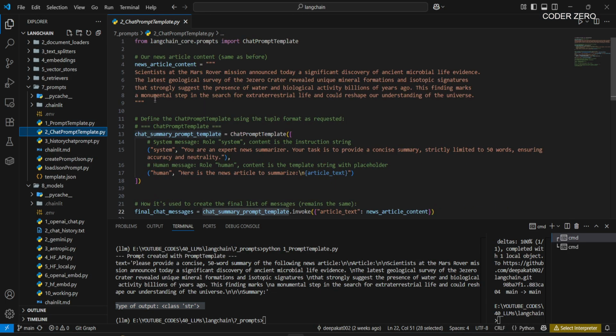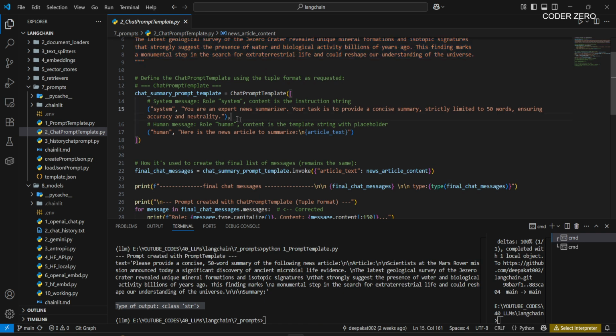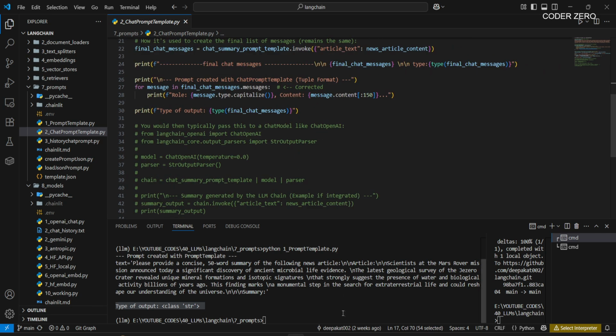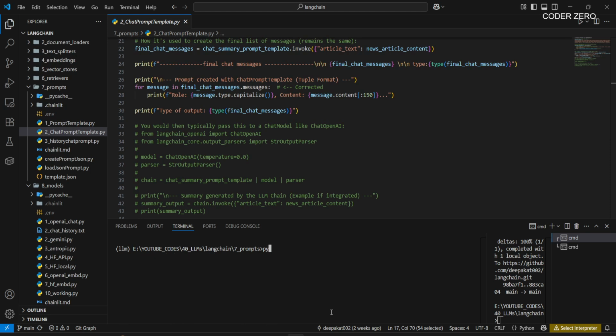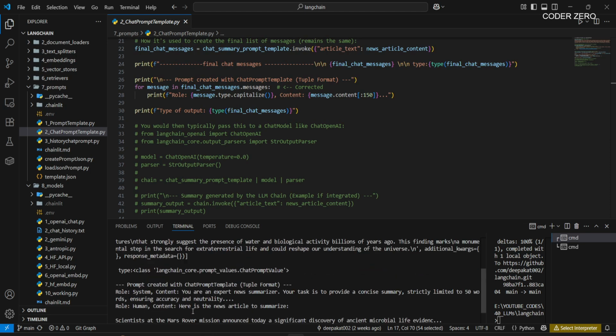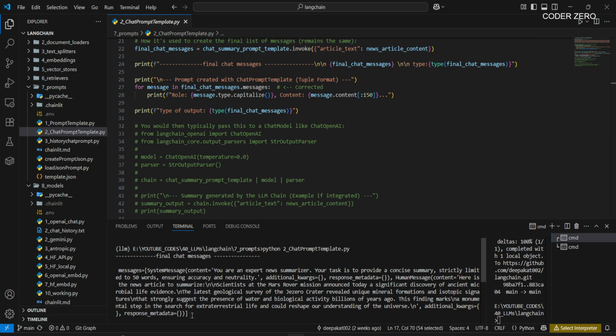You can see this is the article, and here we are setting the instruction for the behavior of our model, and then here we are passing the user query. Now when we run this, you can see this is the complete prompt. So here we have a system message, we have a human message, we have other metadata here.